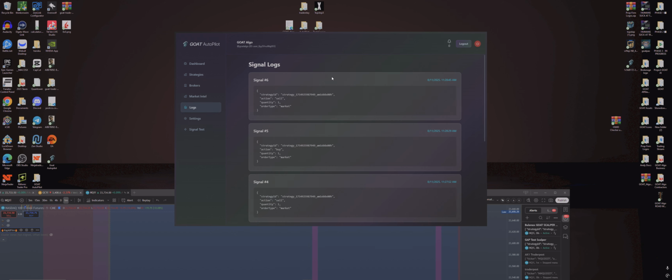Logs here is where you can keep track of your logs if you're actually receiving the signals from TradingView over to GOAT AutoPilot. That means this is actually receiving the signal from TradingView into GOAT AutoPilot, which is really good.